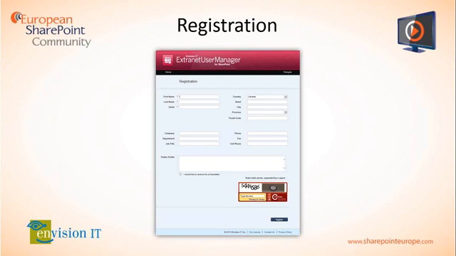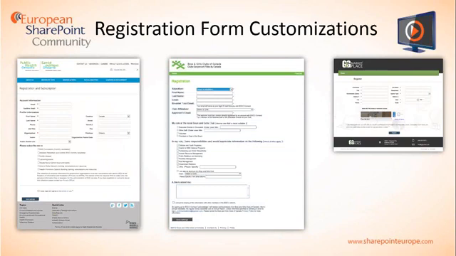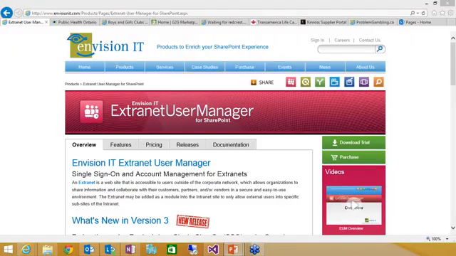So this is the out-of-the-box form that comes with our product, but these are some examples of richer extensions that we've built for different clients. So it's probably a good moment here. Let me flip over to the browser and take you through a couple of those scenarios.